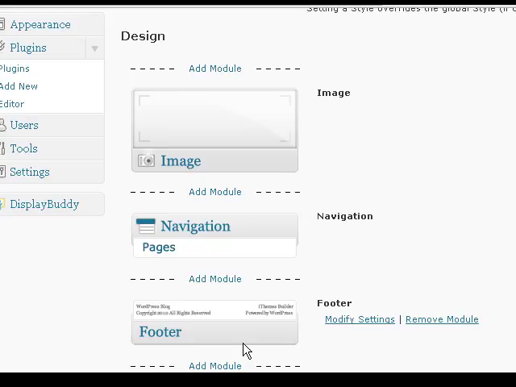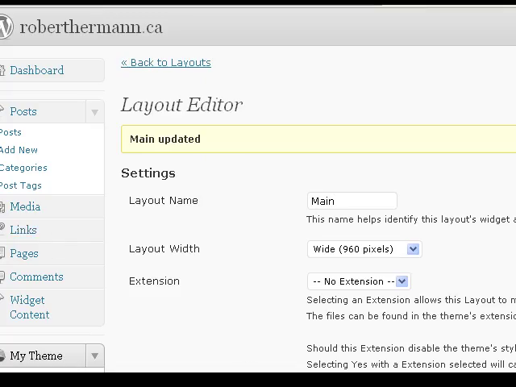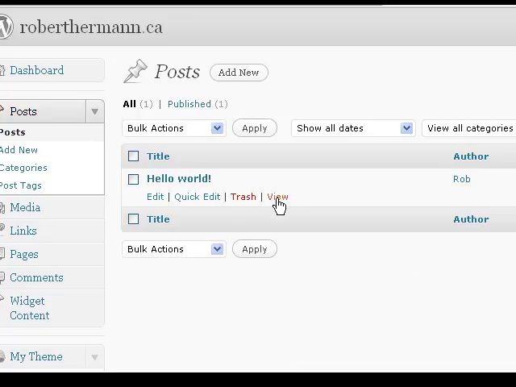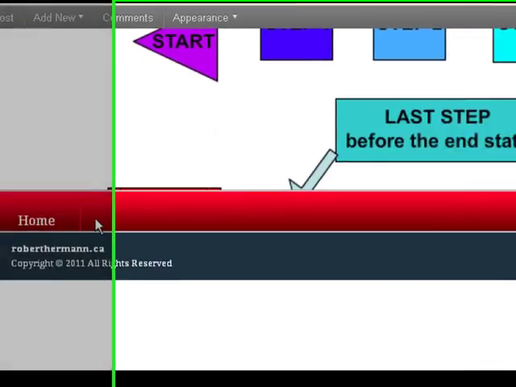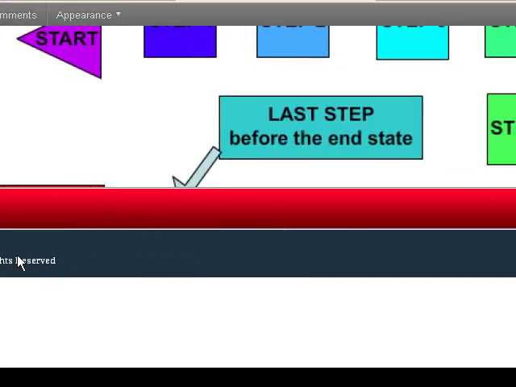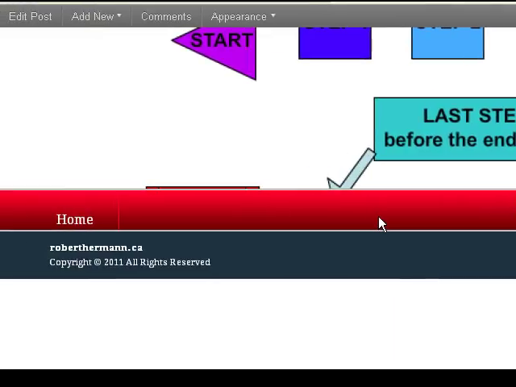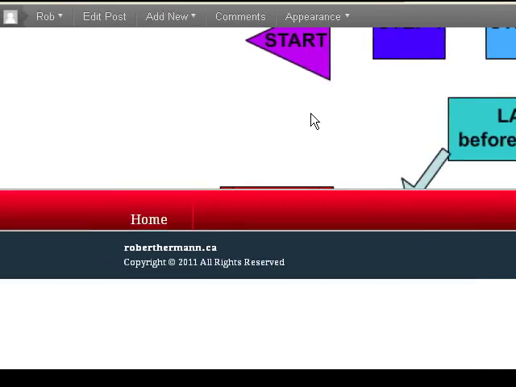You're going to notice that when we go back to the posts and we view the post, okay, see this red bar right here with home? That is our new navigation bar. So with just a couple of clicks, we've now created a new part of our website.